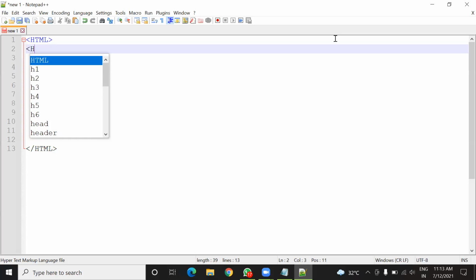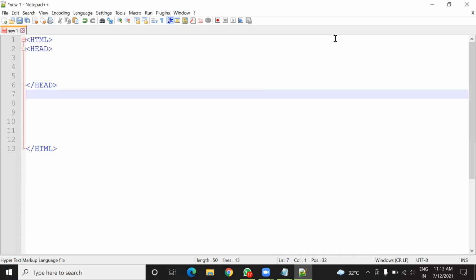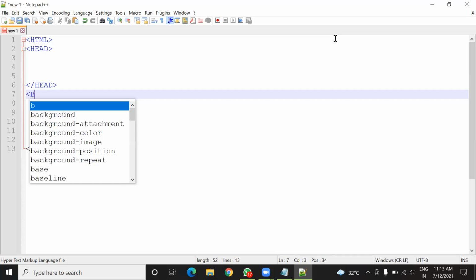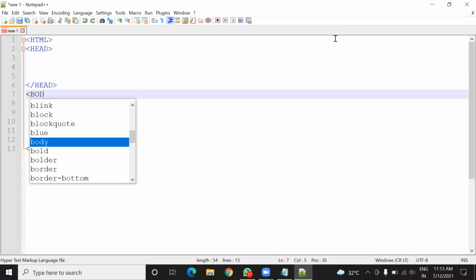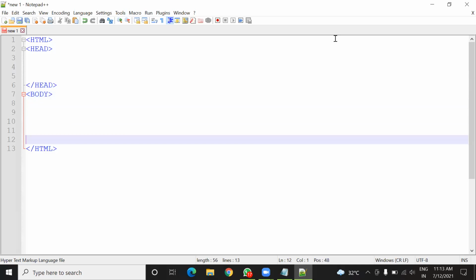The head section is made using this head tag, and somewhere below it will also be closed like any other tag, like this head. And just after the closing of this head tag, from that point the body section starts. Means from here you can create your body section, and this body tag will again be closed just before this HTML tag closing.